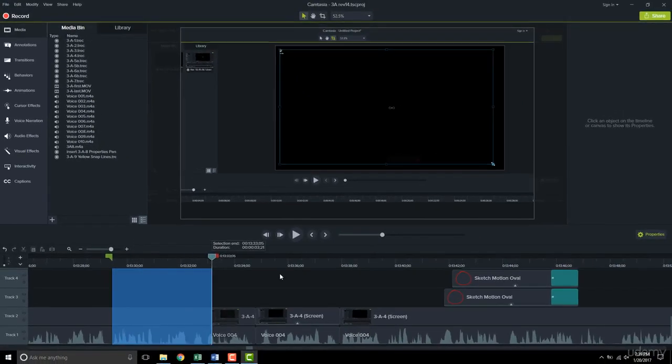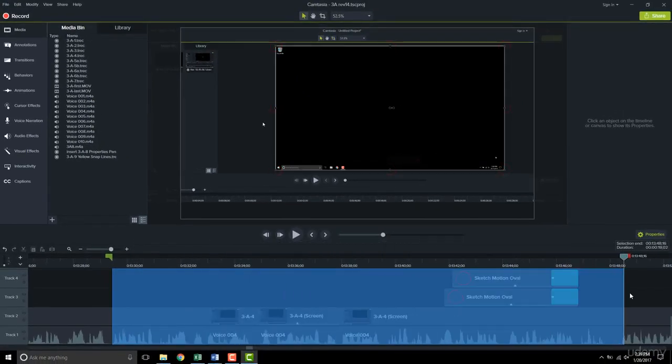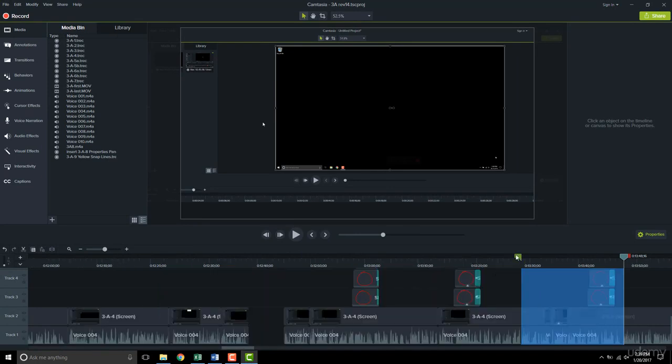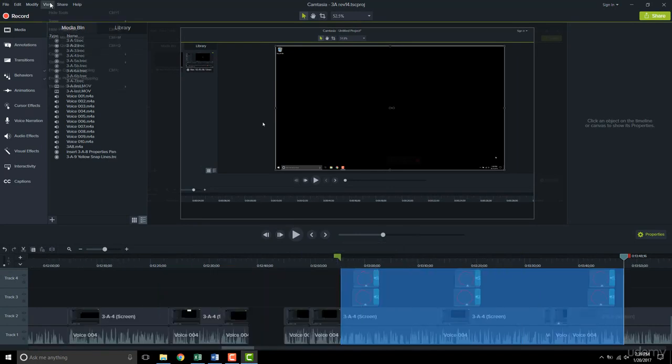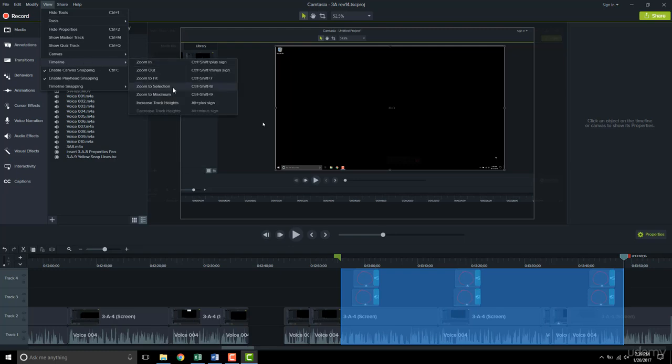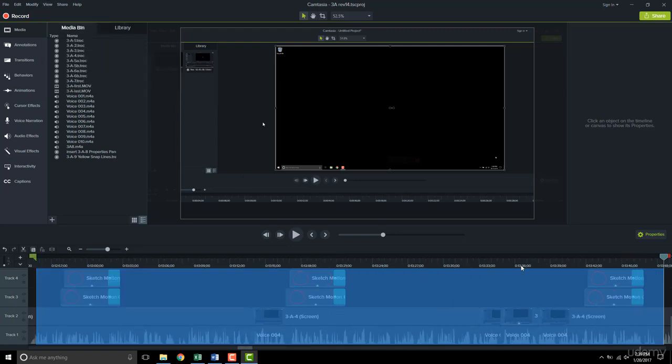So if I had a selection here, this probably isn't a good selection because I'm zoomed pretty far in. Probably want a larger selection than that. So let's say I want this. I could go View, Timeline, and then Zoom to Selection. And then it says, okay, I'll show you that piece that you highlighted.